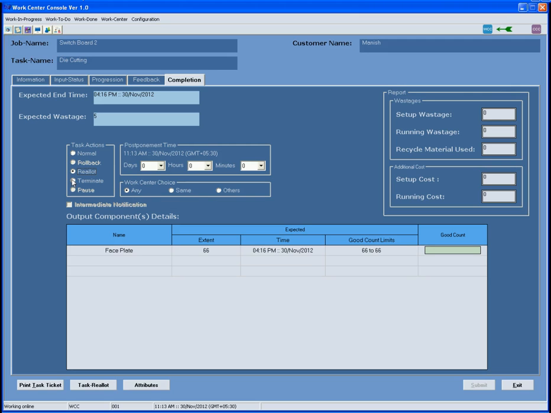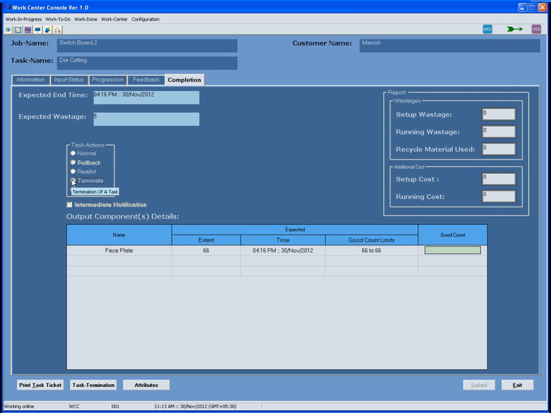Terminate option. Terminate task happens when the operator declares it is impossible to ever create the necessary good count extent. Generally, such an eventuality occurs when input components to the task are damaged or destroyed. A bad situation to deal with, as the value-adding process stops at this stage until the shortfall in input components is made good by redoing all that was done until this stage in the value-adding process.